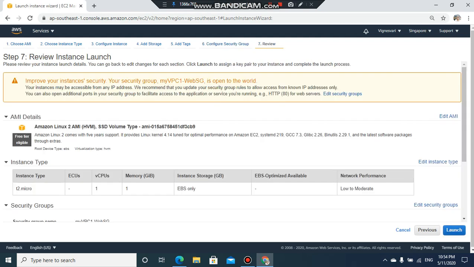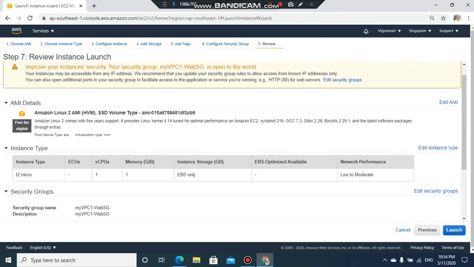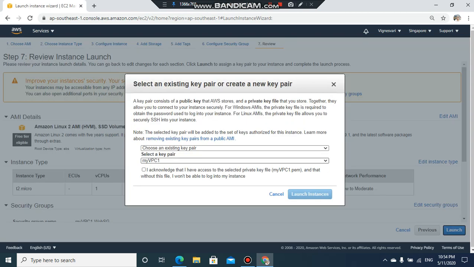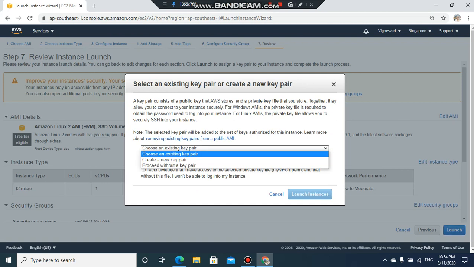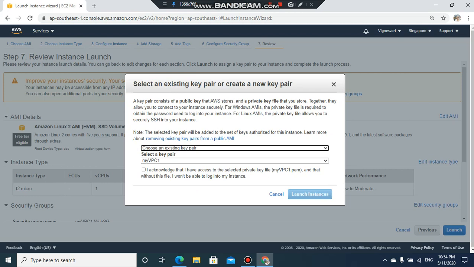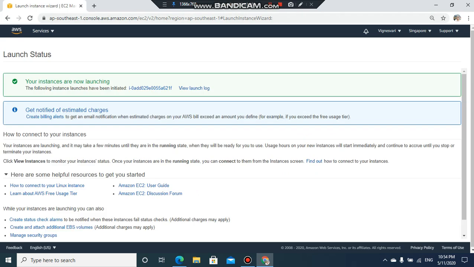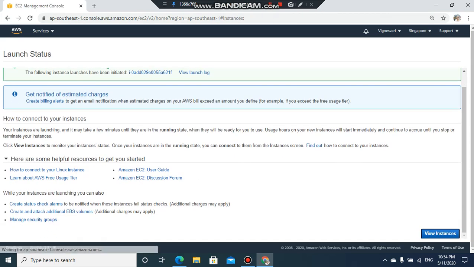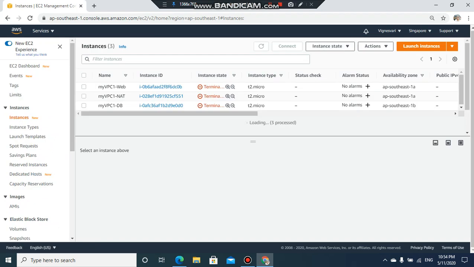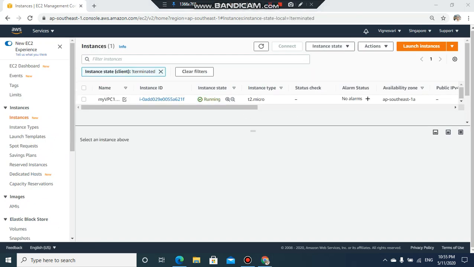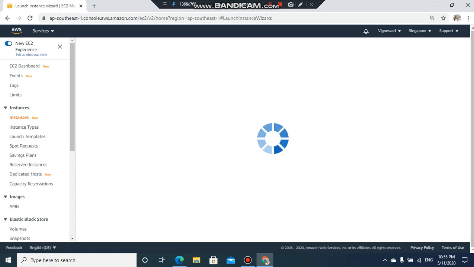Okay, then review and launch. So you can see this. Okay, so click on launch, and you can choose create a new key pair or choose an existing one. I'll go for choosing an existing one. So okay, launch instance. Okay, the instance has been launched. You can view instances. So as you can see here, we got the instance for web. Okay, now we create another one. There are 2 more instances to be launched.